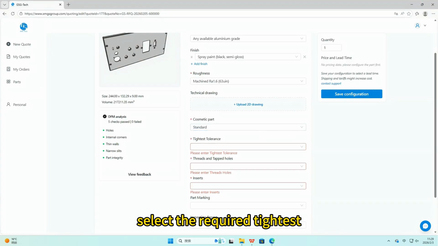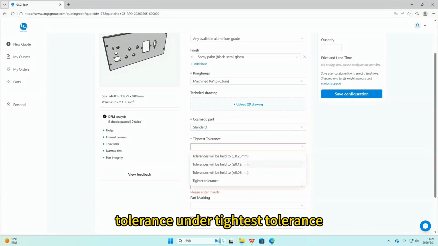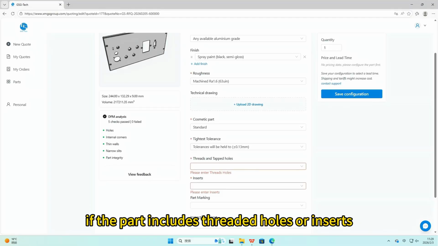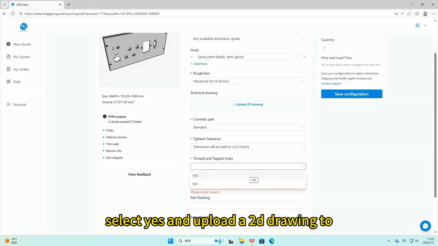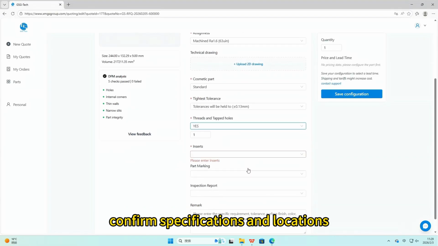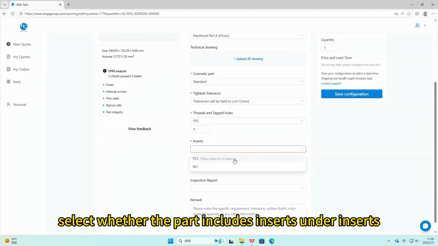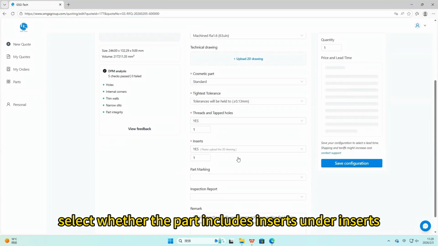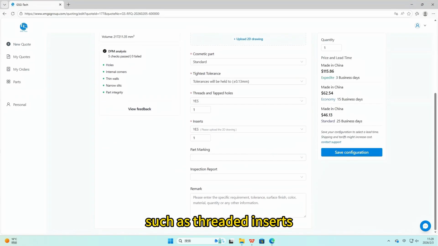Select the required tightest tolerance under Tightest Tolerance. If the part includes threaded holes or inserts, select Yes and upload a 2D drawing to confirm specifications and locations. Select whether the part includes inserts under Inserts, such as threaded inserts.